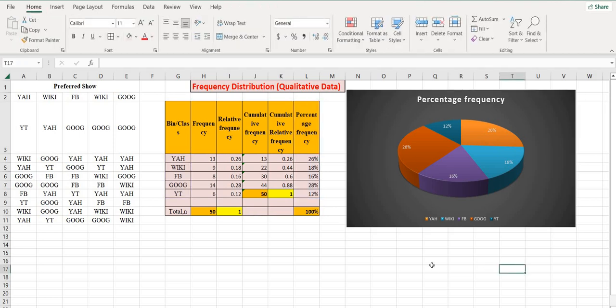Then after everything, give Control S, or you can give Control S in intervals, so that if any mishap occurs, the file can be recovered. So this is how we can do the frequency distribution from the qualitative data.